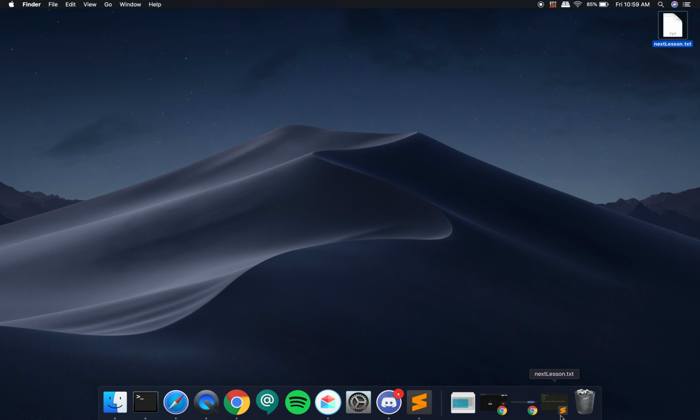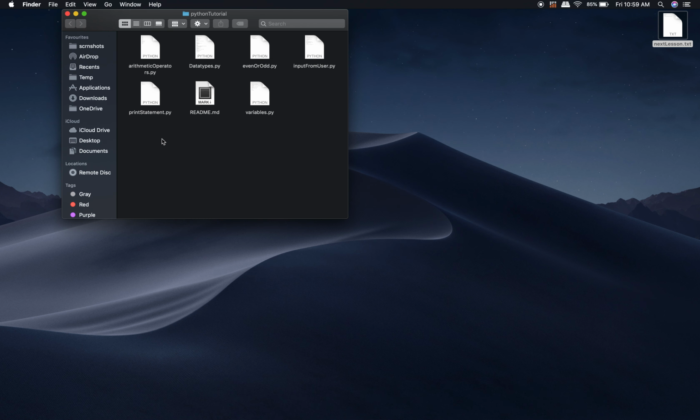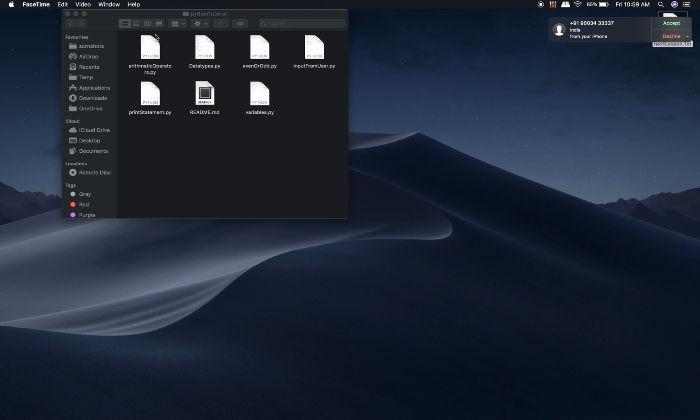So as I was saying, Vamsi, the other day we talked about a few things. Maybe let me open a folder called Python tutorial or something. In that we discussed arithmetic operators, data types, even or odd. We also discussed how to get input from the user and everything.